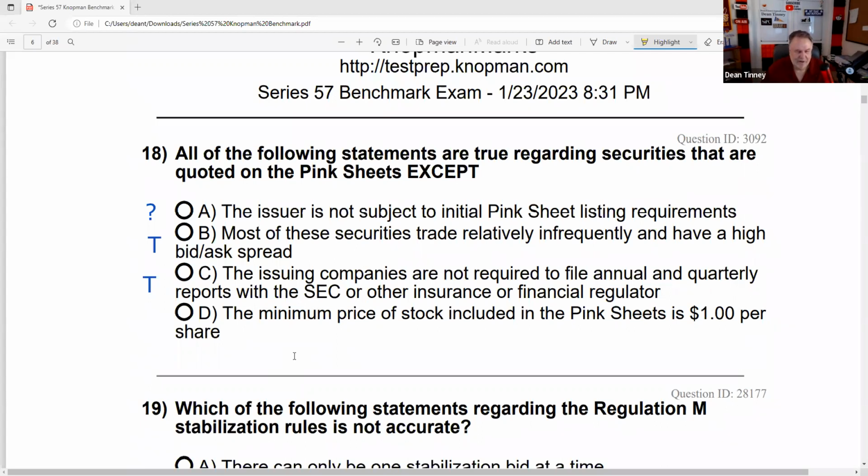All right, so now I've got a 50-50 here. Let's see what D says. The minimum price of the stock included in pink sheets. They helped me out on that one. I should know that's the answer now, because there are definitely stocks that are below $1 on the pink sheets. Some of them can actually be in sub-penny pricing. So now I know, thank you very much. I now know that this answer is D by process of elimination. Boom.